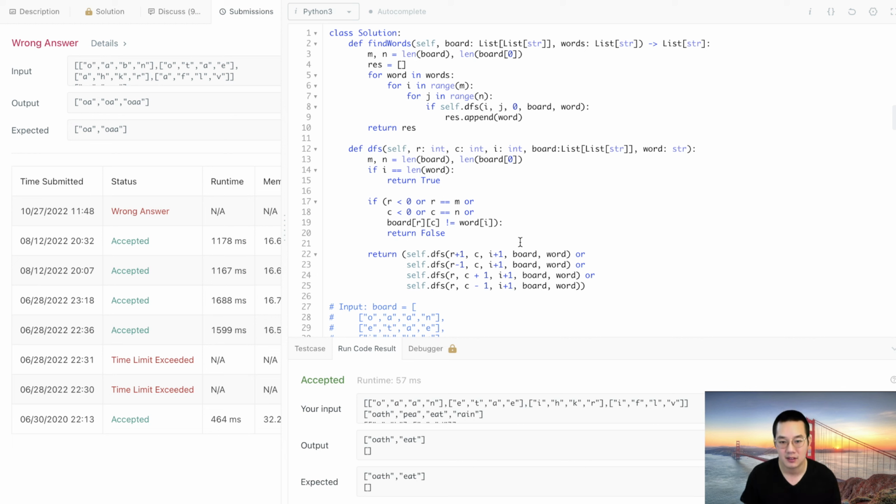Otherwise, wait, give me a moment. Did I do backtracking here? I did not do backtracking. Let me just get the backtracking done here, and maybe that will speed things up a little bit. I think this was the output where the backtracking was not implemented, and I messed that up. So let's get backtracking working.